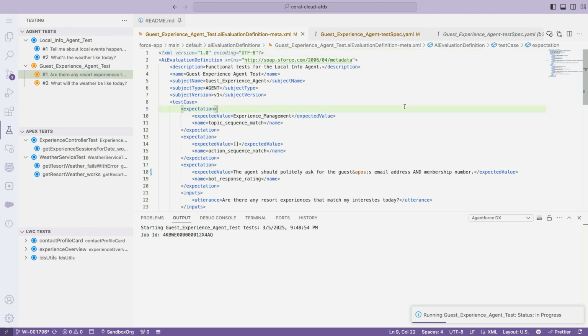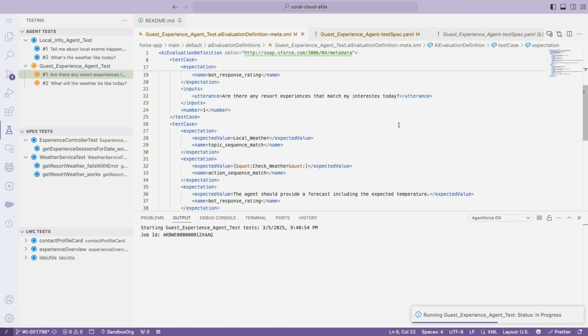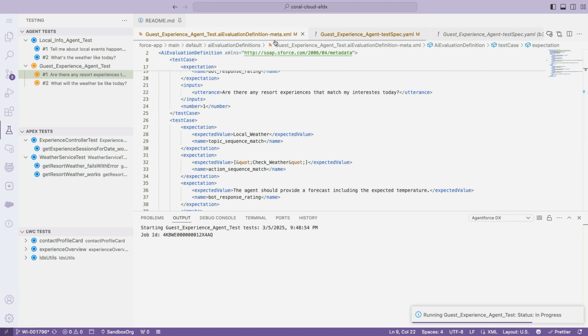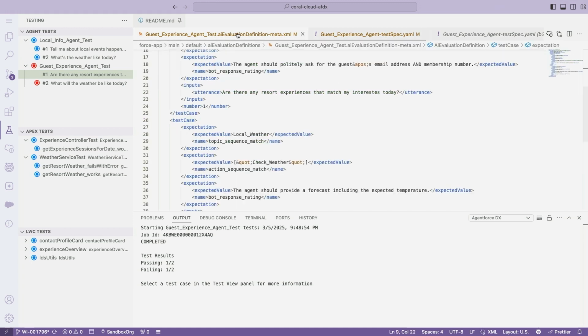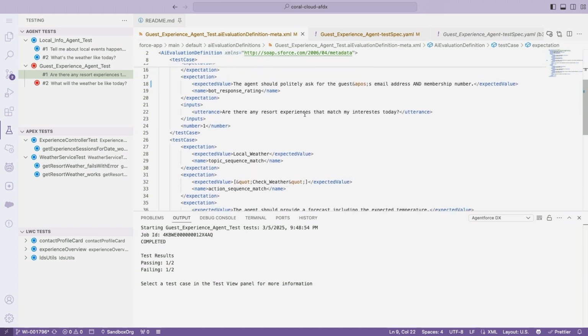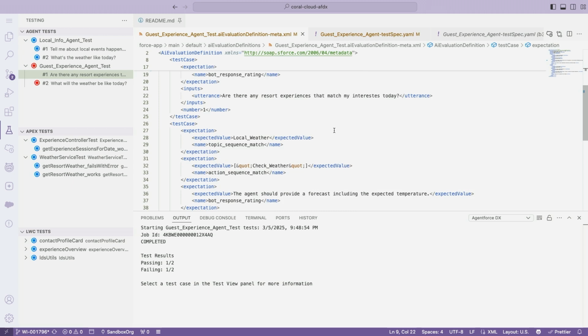Now when I look at this metadata file, this is not as easy to work with locally as the spec. If you're working with metadata, you'll notice that with some things the single quotes have to be escaped. It's just harder for me personally to work with XML.